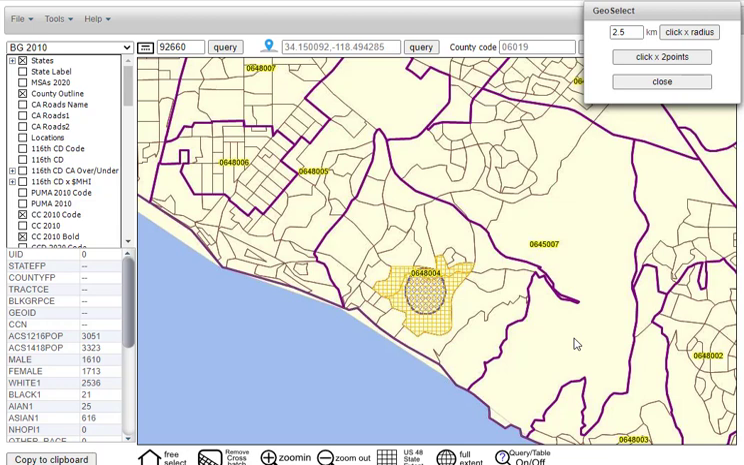So that ends the presentation having to do with the use of the GeoSelect tool. We will develop a more advanced view of how to use the GeoSelect tool in a subsequent video. Thank you.